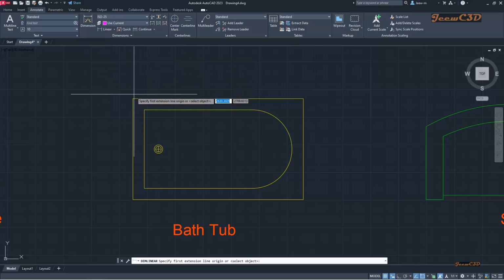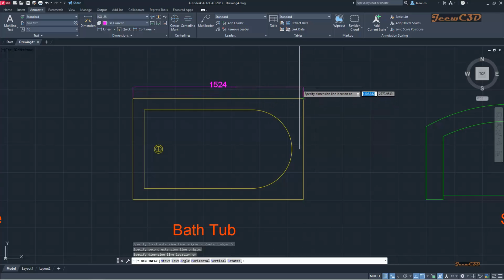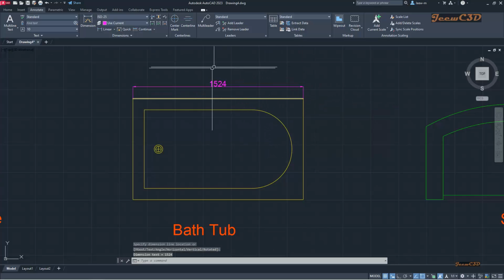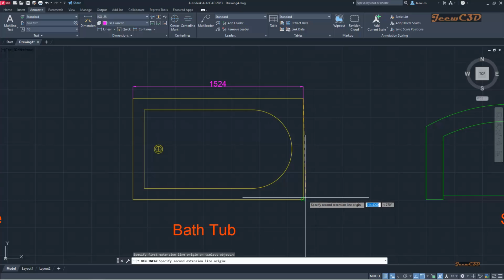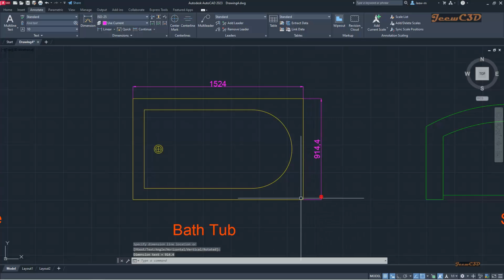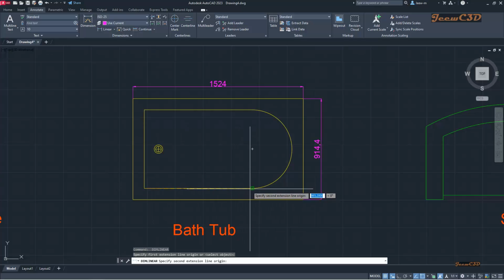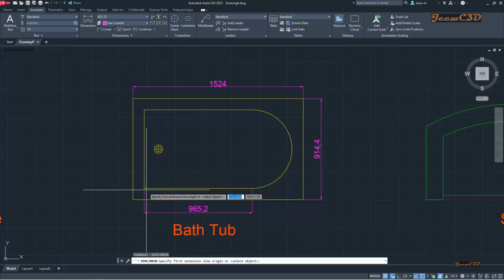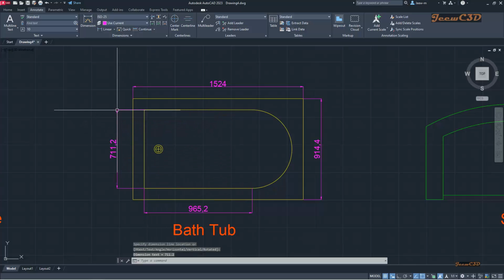So I select this endpoint and come to this endpoint and click upwards. So now this dimension is marked. In the same manner I launch the same command and I do mark this length as well. I will mark this inside length as well, because we need that also if you are going to recreate the object using the dimensions. I will use this length as well. Now all the lengths are completed.